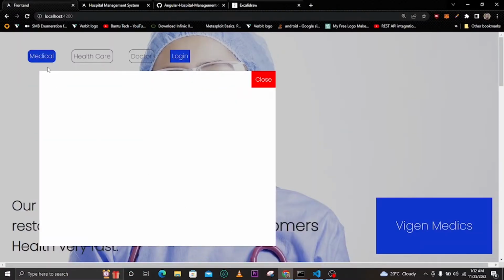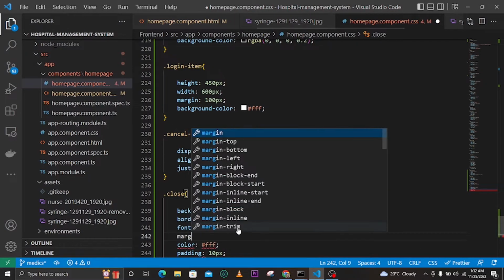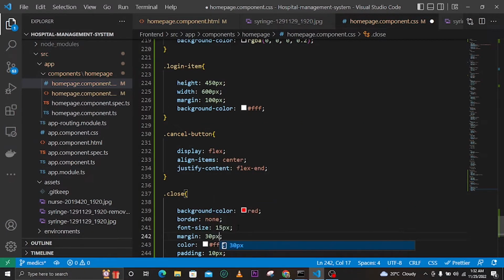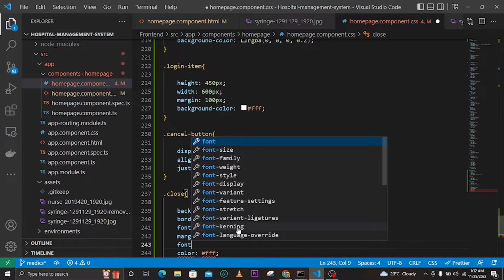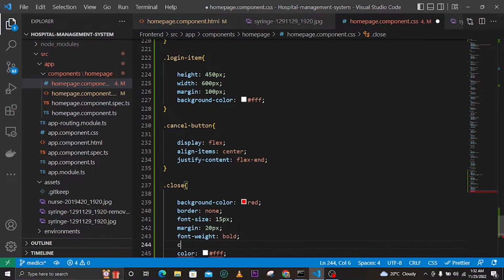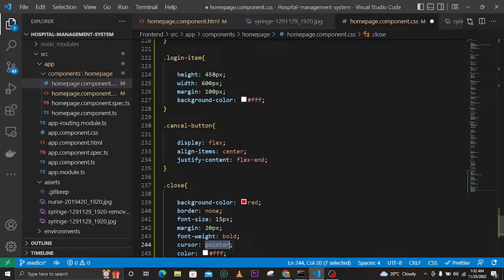So you can see we have this button here. Actually, we can give a small margin, let's say a margin of 30 pixels. I think that's okay, or even 20. And then we'll add a font weight to be bold. And another thing is cursor pointer, so that it behaves clickable.